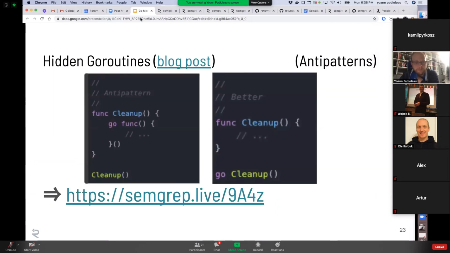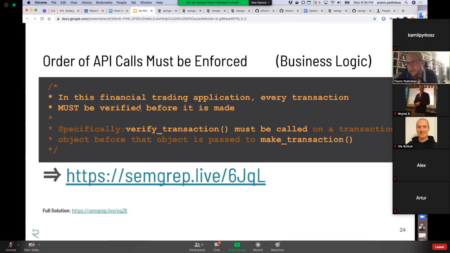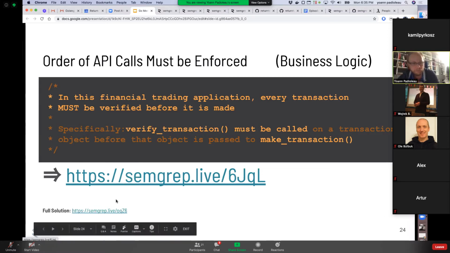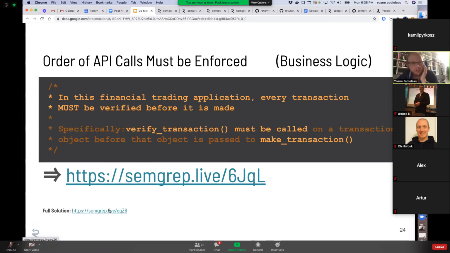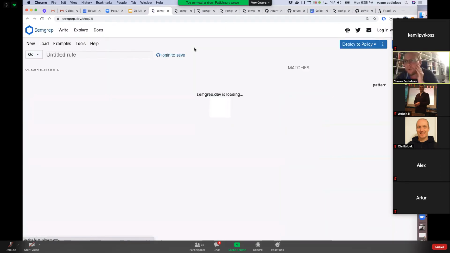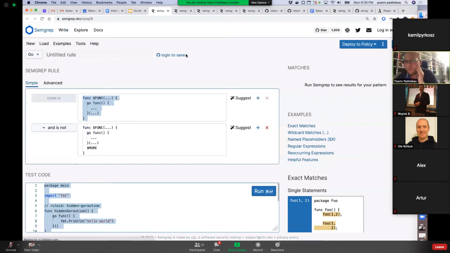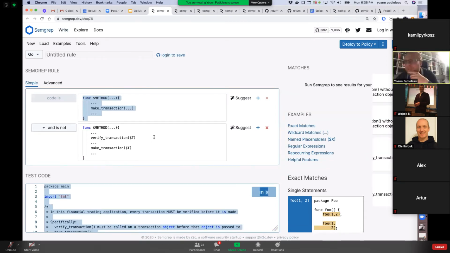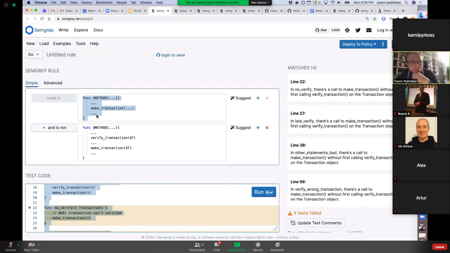And another use case, instead of finding security bugs, is to find business logic problems. For example, let me click on the solution. I'll go directly to the solution here. Sometimes you want to make sure that you call a certain function before another one. For example, when you do a make transaction here, you want to make sure that you call verify transaction before.